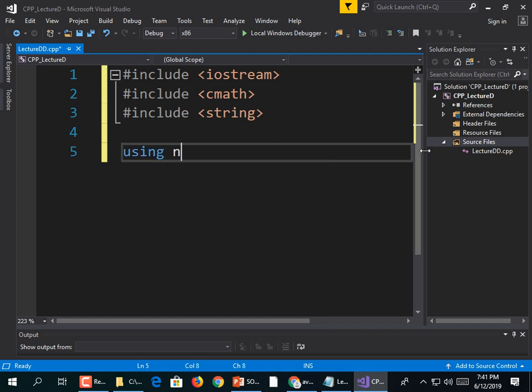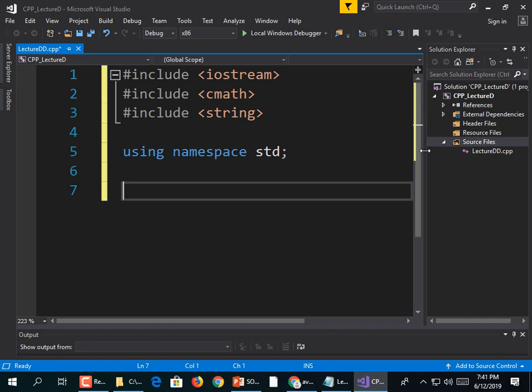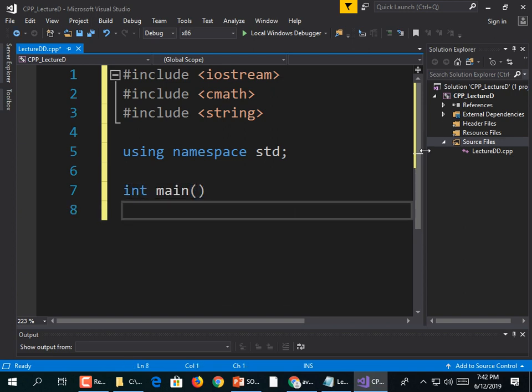Then one more line: using namespace std, semicolon. And while we're on the topic, we'll go ahead and talk about what that means. Now we need to declare our main method: int space main, parentheses, in parentheses. Hit the enter key.